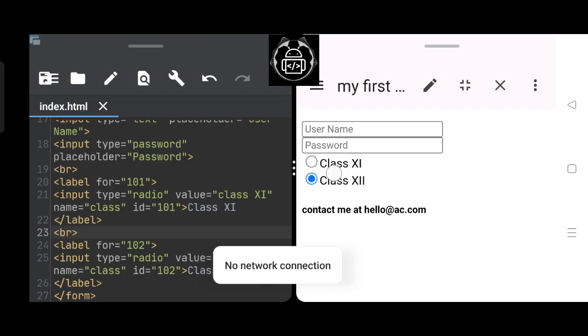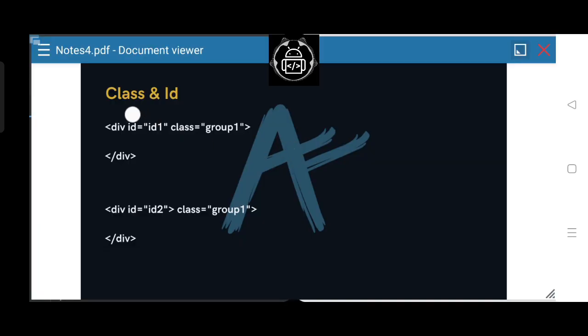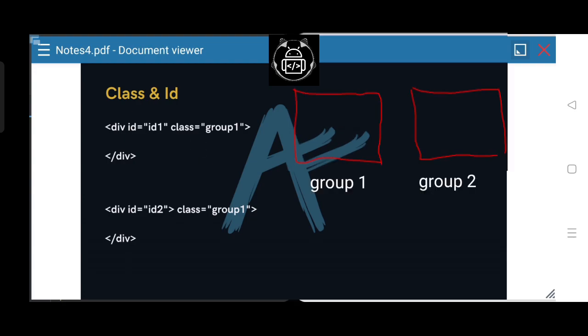In our buttons, we use the same name, which is class, then we can separate them by giving them separate IDs, then the radio buttons will be distinct. Now let's talk about the meaning of the attribute class for an element. We can assign a class to any element together with an ID. You can understand class assignment as if you've assigned a group 1 and a group 2.